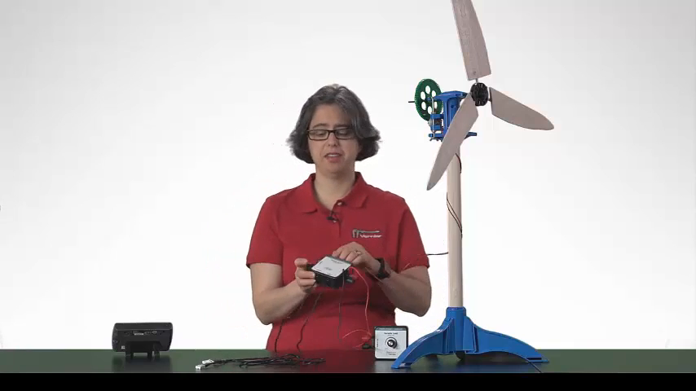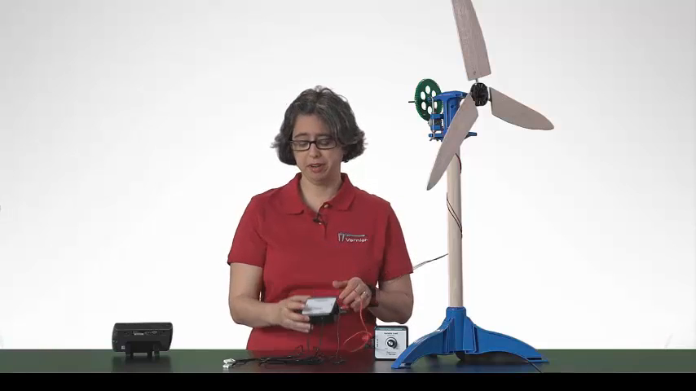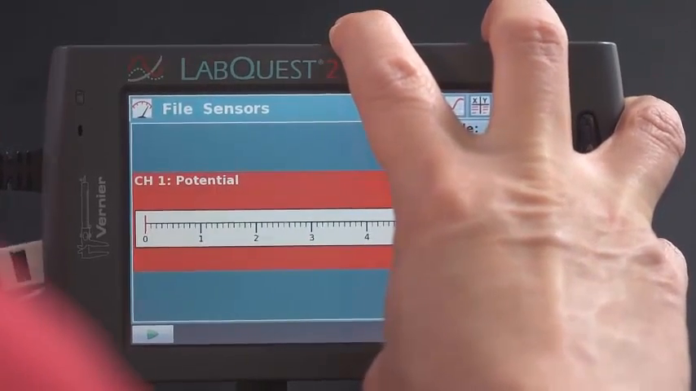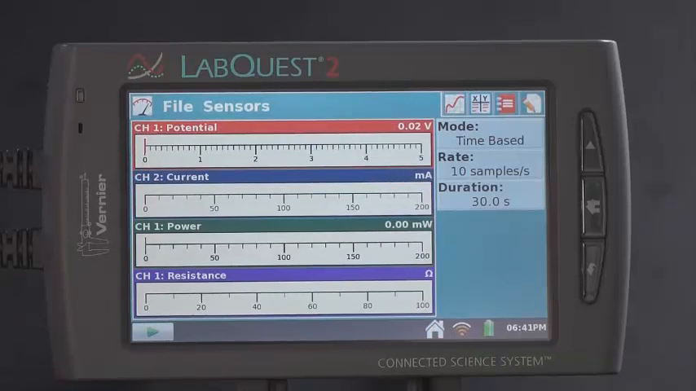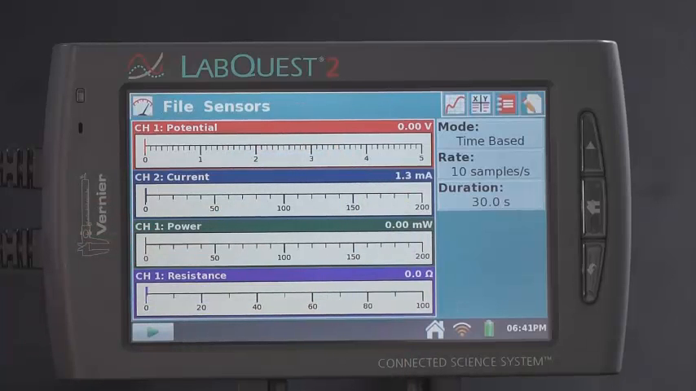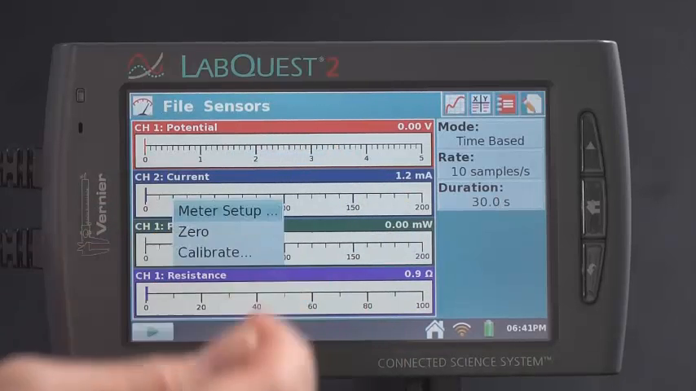When you hook the energy sensor up to an interface or a computer running our latest software, then it will automatically pull up a set of meters to show voltage or potential, current, power, and resistance. It will also show energy on a computer, but this screen is too small. So first thing you want to do before taking any data is zero the sensors. And that brings everything to 0. And I do that with current as well.